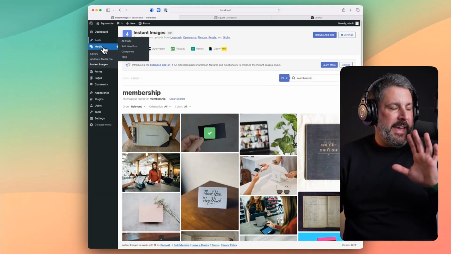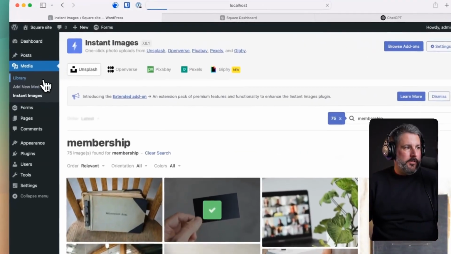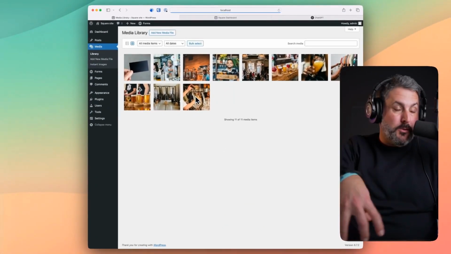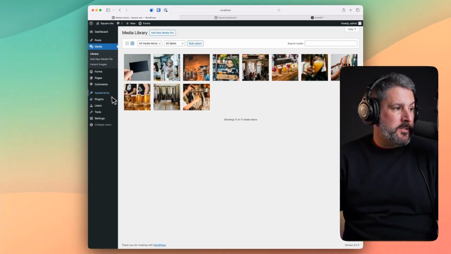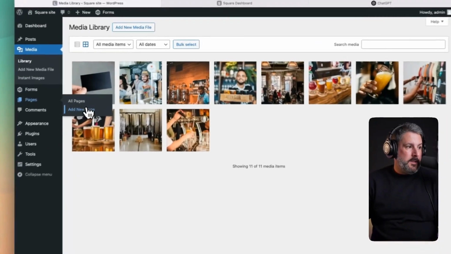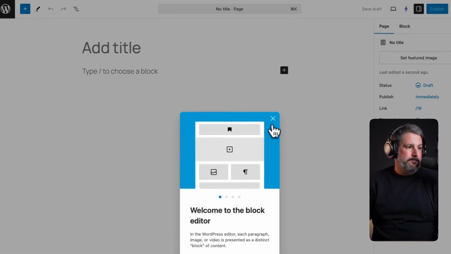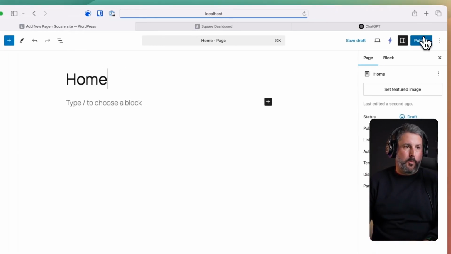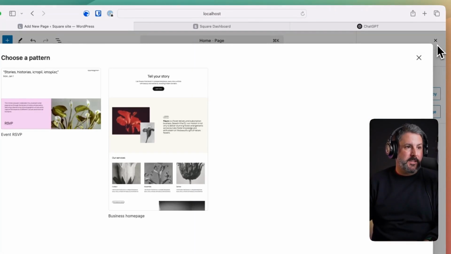Okay, we have our media installed or uploaded. This will just give us a nice sort of box that we can dip into to pull out some stock photography. What we'll want to do next is add in a home page. So close that. We'll call this home. And we're just going to publish it just so we can see it as an example.